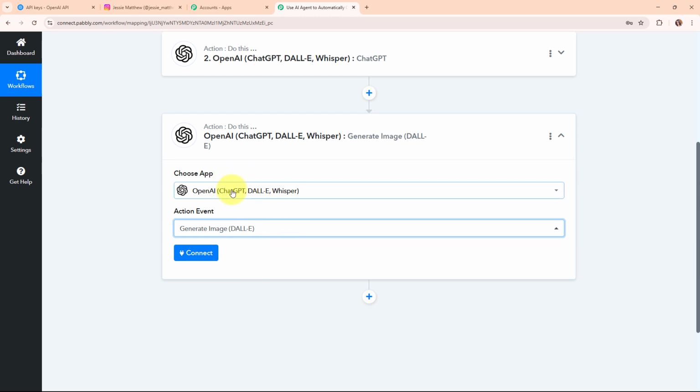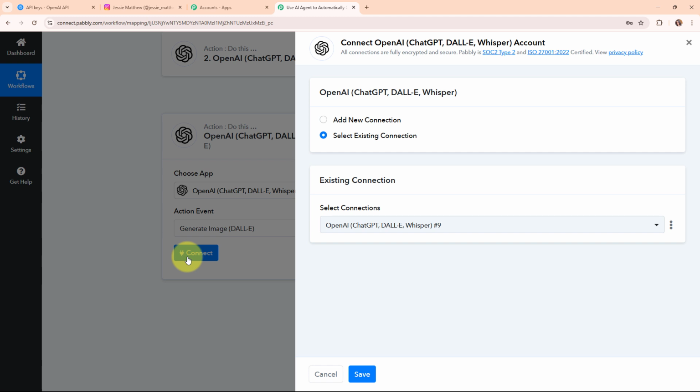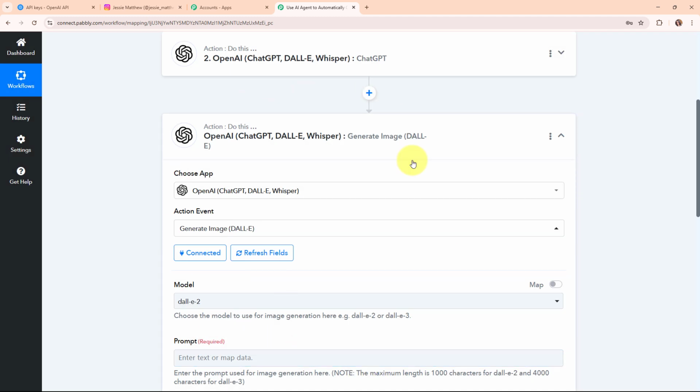And now here again, to connect OpenAI with Pabbly Connect, here I'm going to click on this connect. This time, to build this connection, I'm going to click on this select existing connection because I've already connected my OpenAI account with Pabbly Connect in my previous action step. So here I've selected my existing connection, and now I'm going to click on this save. And here you can see we are now successfully connected.